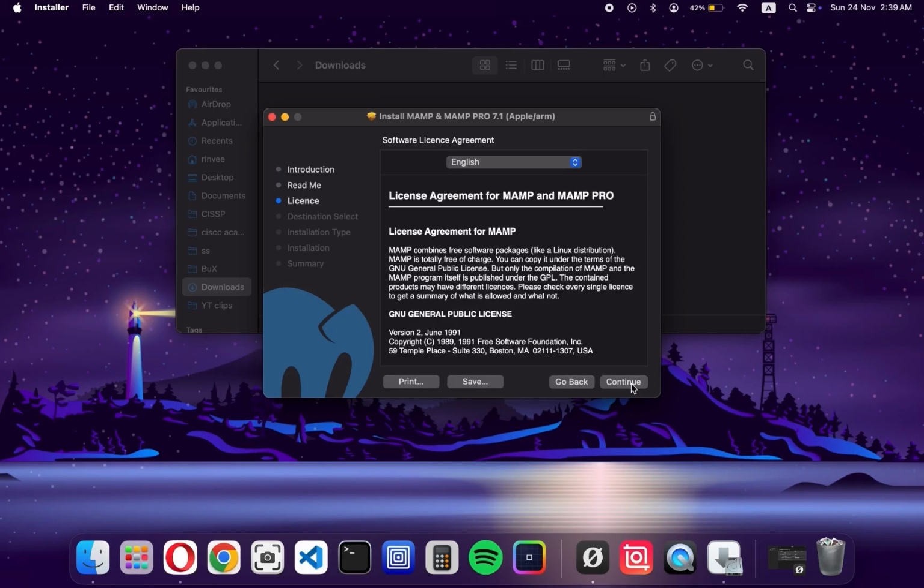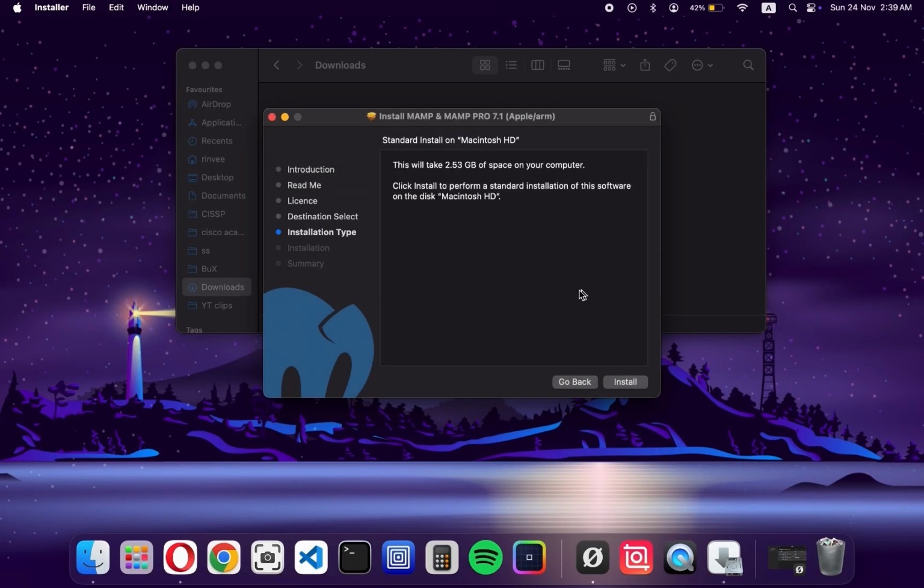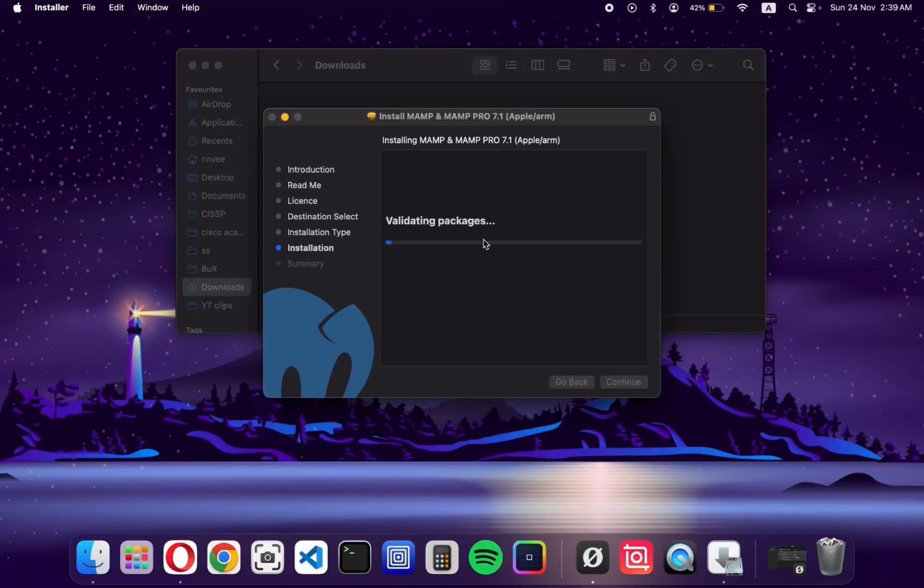Continue. Agree. Install. Requires your password. It will take some time. We're done with the installation process.